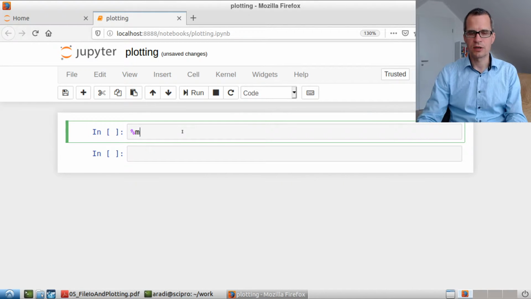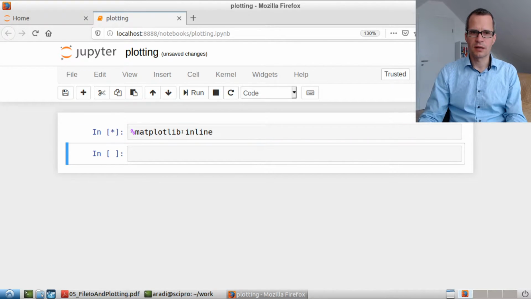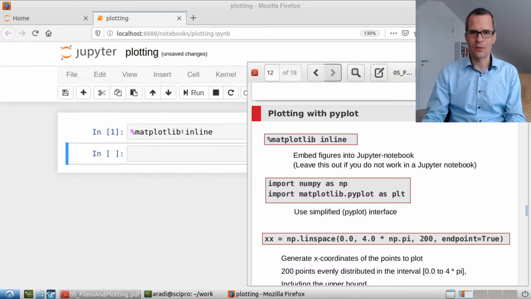This is the magical option %matplotlib, and we can just write inline. This basically doesn't do anything else. Just make sure that if we are using matplotlib within the Jupyter notebook, the figures will appear in the Jupyter notebook, which is quite handy and quite nice.